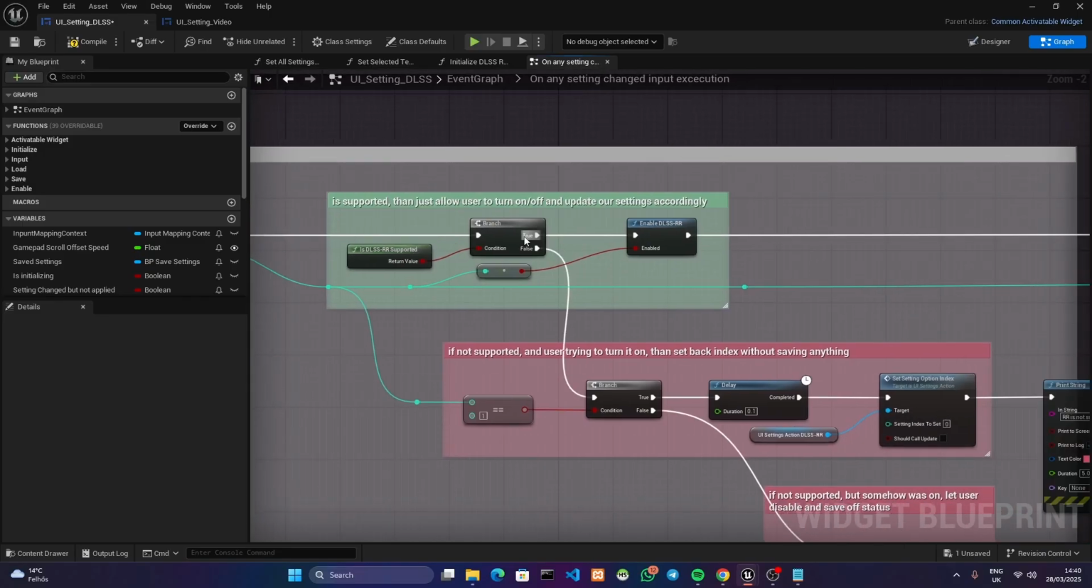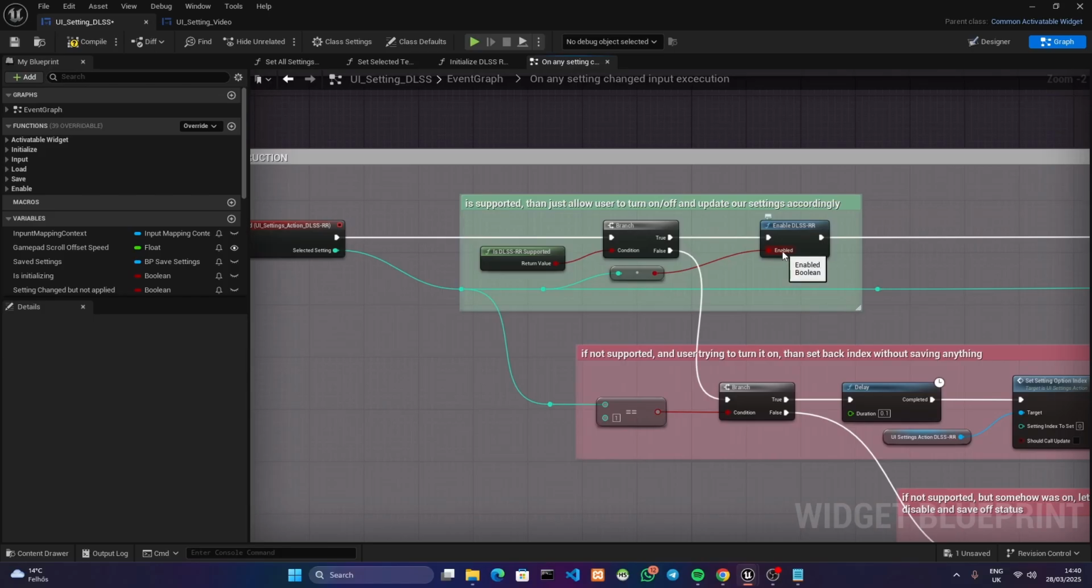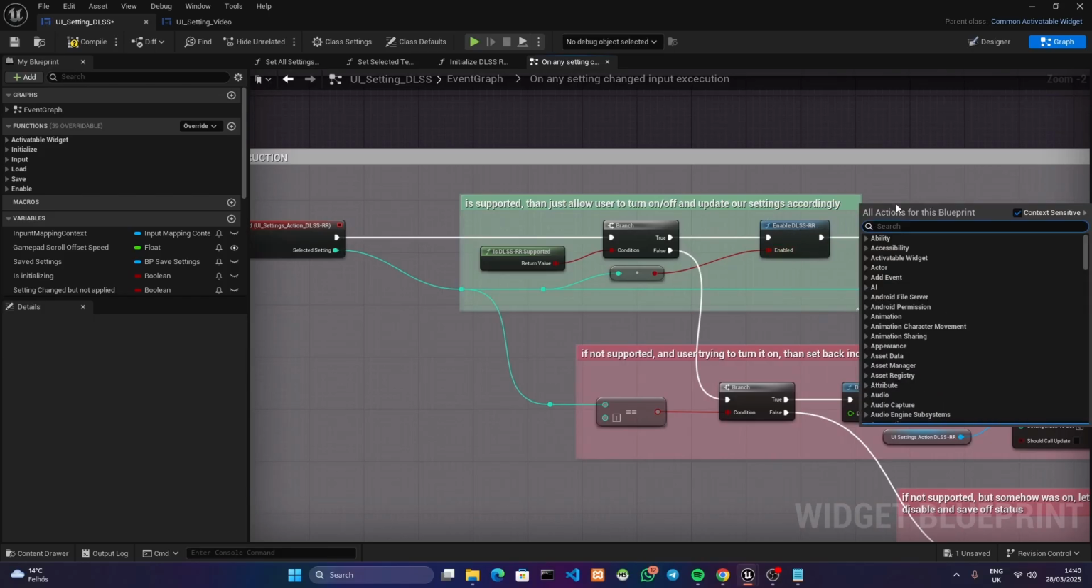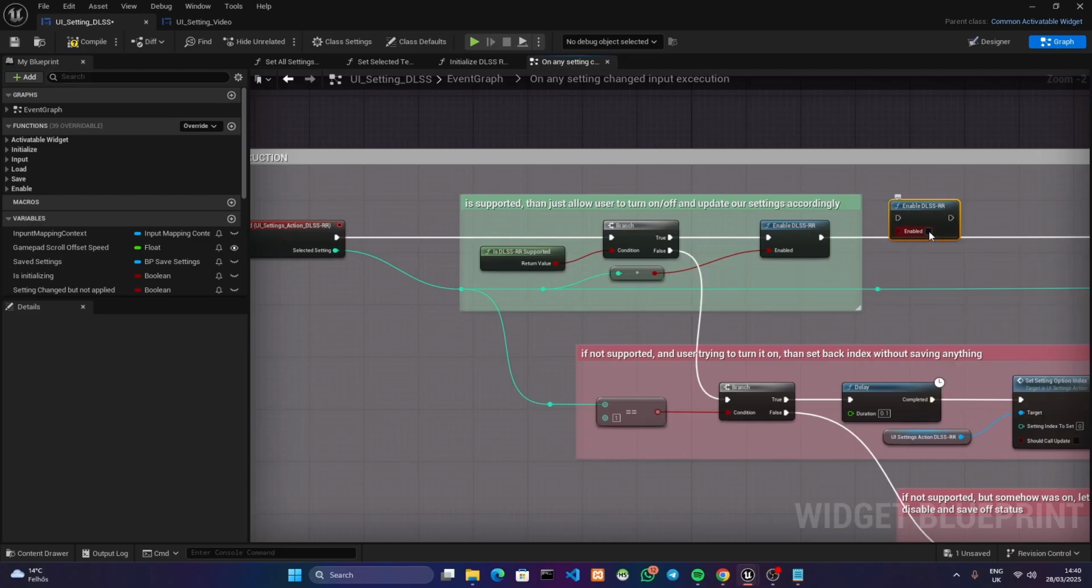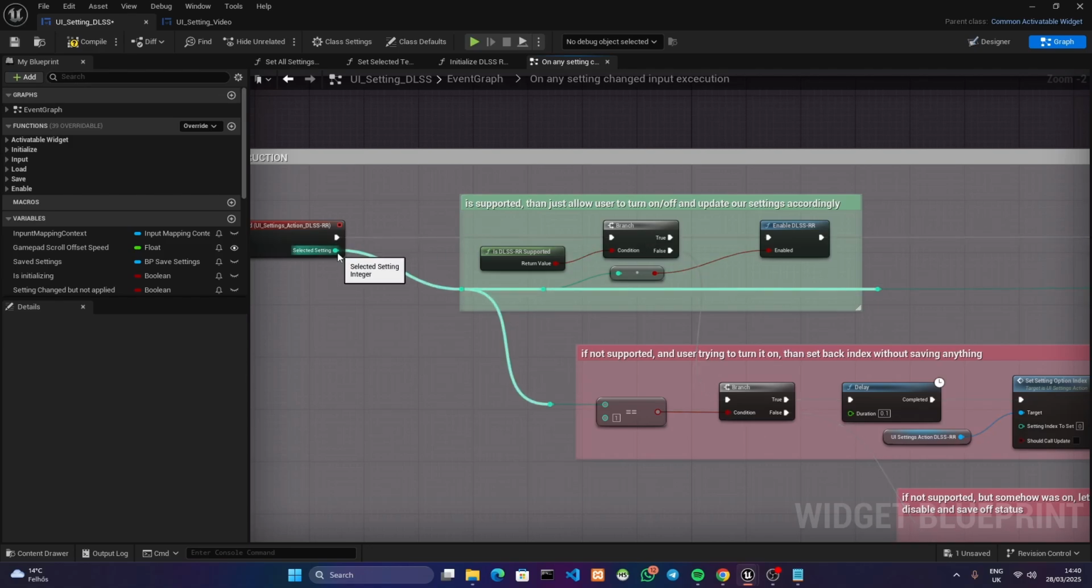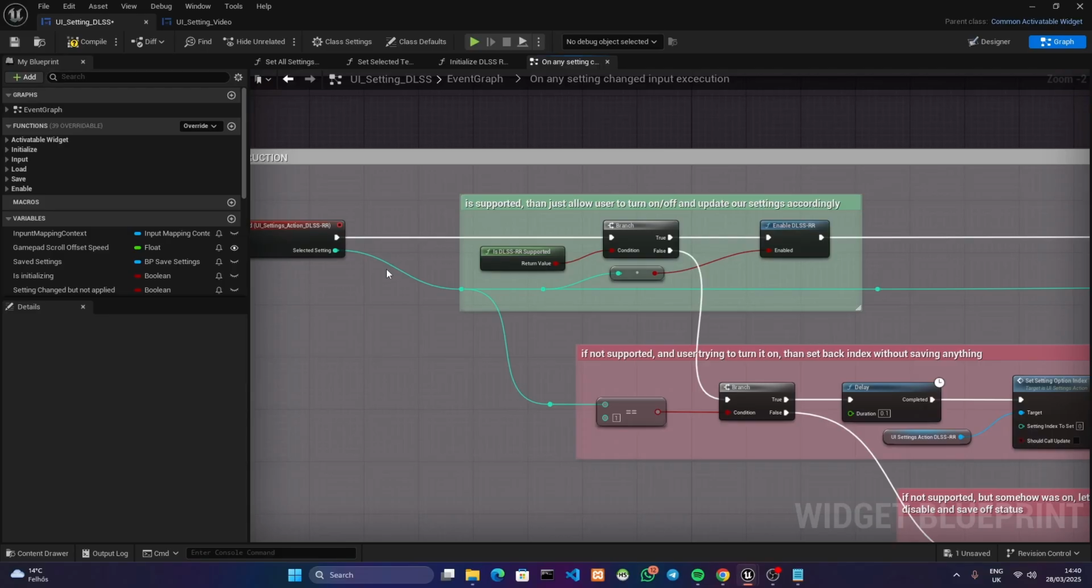If it's supported, yes, then I use a boolean, because the node itself enables DLSS RR. DLSS RR is either enabled or not enabled, like this. That's all it takes, and I have a 0 or 1 state of my integer for my slider, which says on or off for the RR, and if it's on, I set it on. If it's off, I set it off.